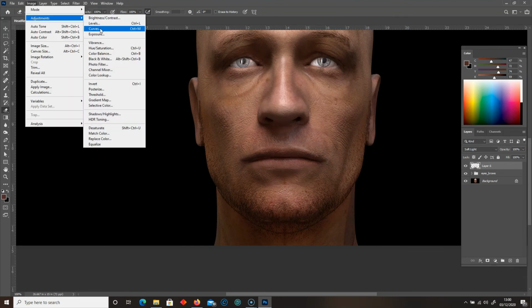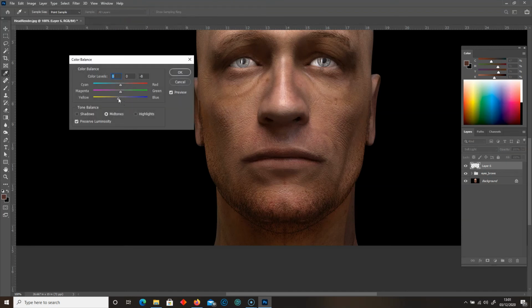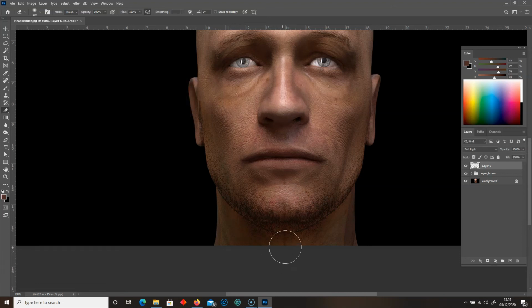Then go to image adjustments and color balance. And let's just do a slight color correction here. I think it's a little bit cooler. There we go. And then this line that's running through here, again I can use that spot healing brush tool just to remove that. Just so it looks like the hair is running down onto his neck and he hasn't got a double chin. Let's just erase that. Okay.